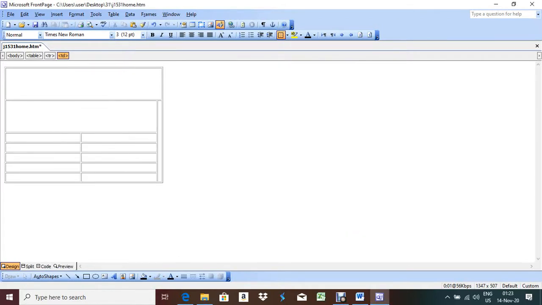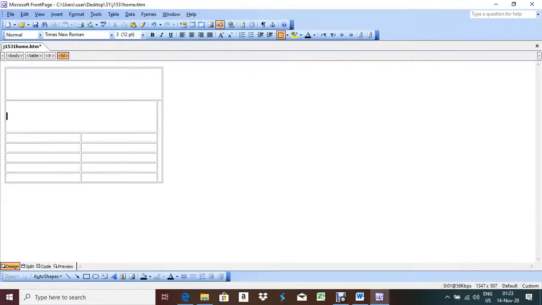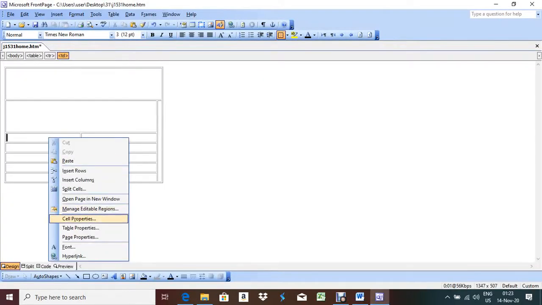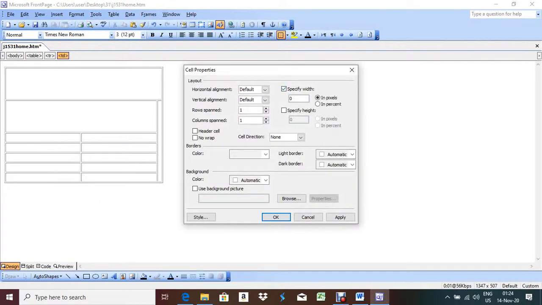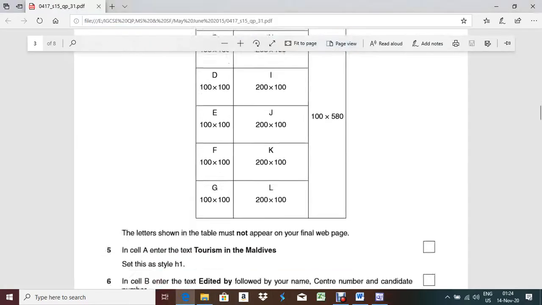Apply. Okay, next all cells here are 100 by 100, so change each and every one. Cell properties, specific width, specific height, it is 100, and this one also be 100. Apply. Okay, now check the question paper again, all are 100 by 100, right?